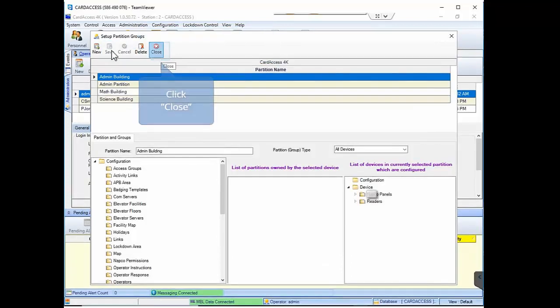Next, verify all the Admin Building readers are selected. Next, select all the other configuration items and hardware devices you wish to assign to the new partition group. Next, click Save. Next, click Close.